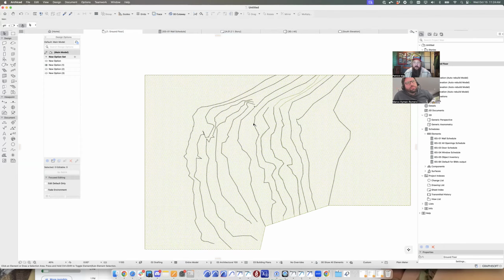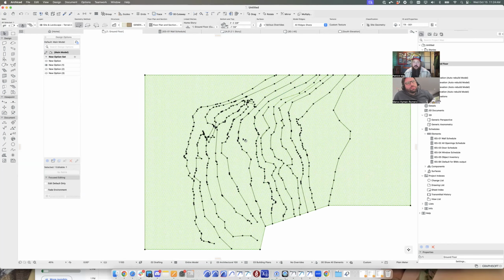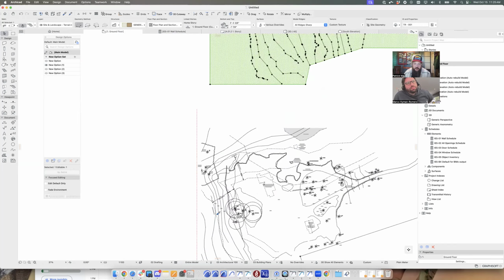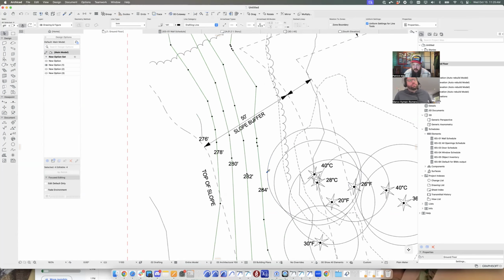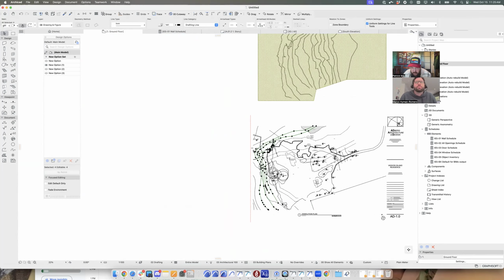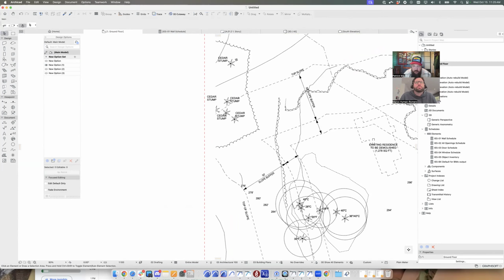So, okay, we're ready to elevate these contours. One thing that I recommend doing is, so this is 280, 276. Let's actually grab these ones and pull those over as well. Right, so this one right here.